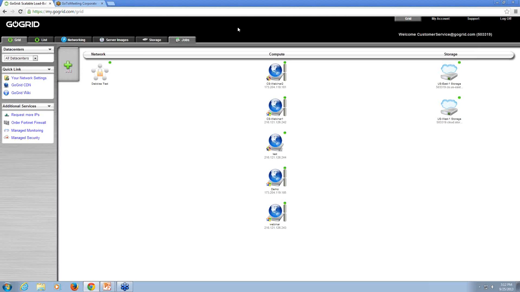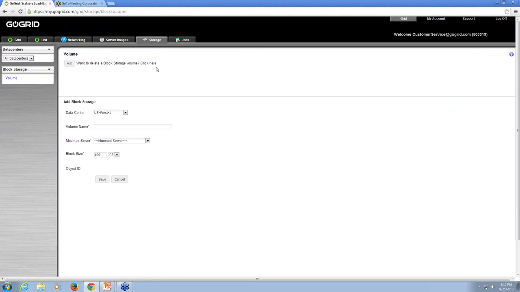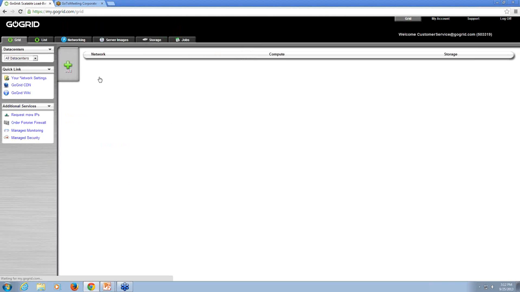Okay, block storage being a new product, we have a little tab here you'll see in your portal. It says storage. Basically, right now it's only available in US West, so you'll only be able to deploy block storage in US West. But let's go back to the grid view here to kind of show you.